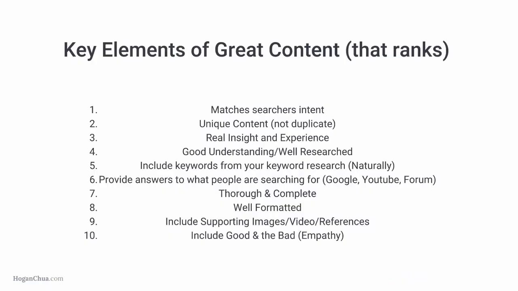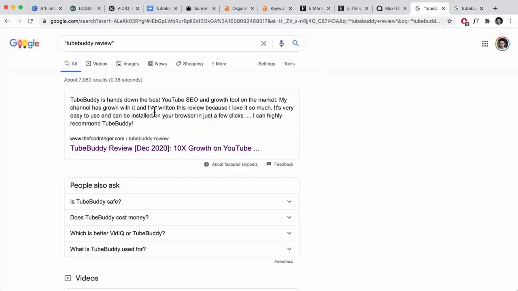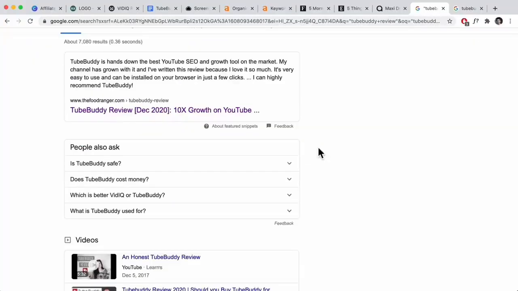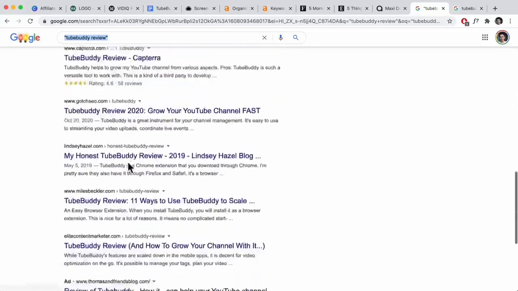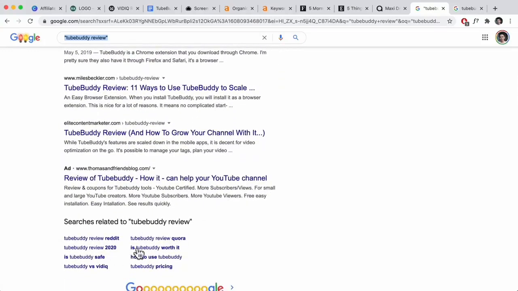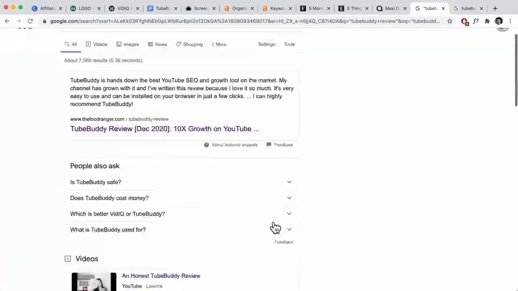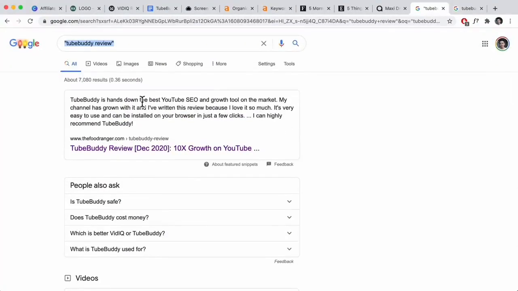So number 6, you want to provide answers to what people are actually searching for on Google or YouTube or on the forum. So this is similar to number 5. If you actually do a search for the keyword, generally there is a section like "people also ask." So you can include this within your content. And what you can also do is scroll down to the bottom part, and you can see other searches that people do as well. And you can also search up different forums, like Reddit forums and things like that. You can see what people are asking, and also go to YouTube and watch the videos on the actual review of the product. And then you can discuss the concerns that people actually have.